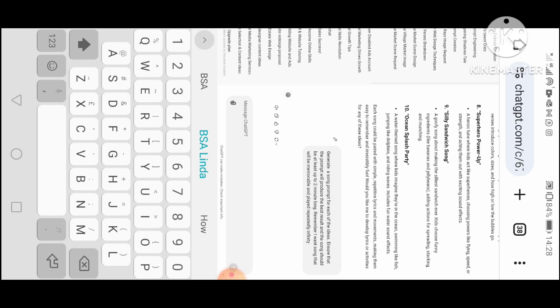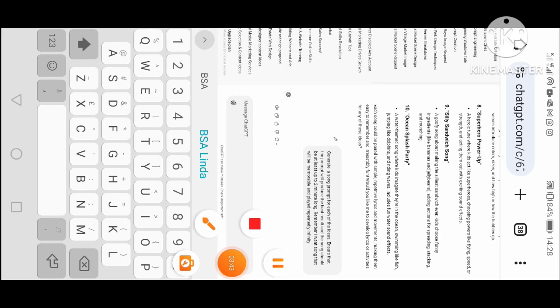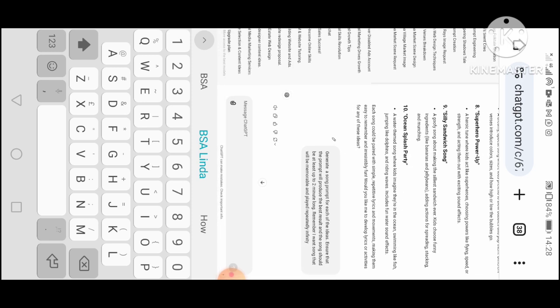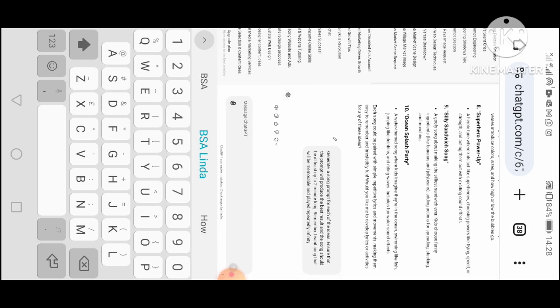So that is it. Okay, so from the songs ChatGPT generates, we can see that it has generated different song ideas. So I'm picking number 2, which is Rainbow Color Dance. So I'm going to ask ChatGPT to generate a song prompt for number 2. So I'm going to read the prompt out.